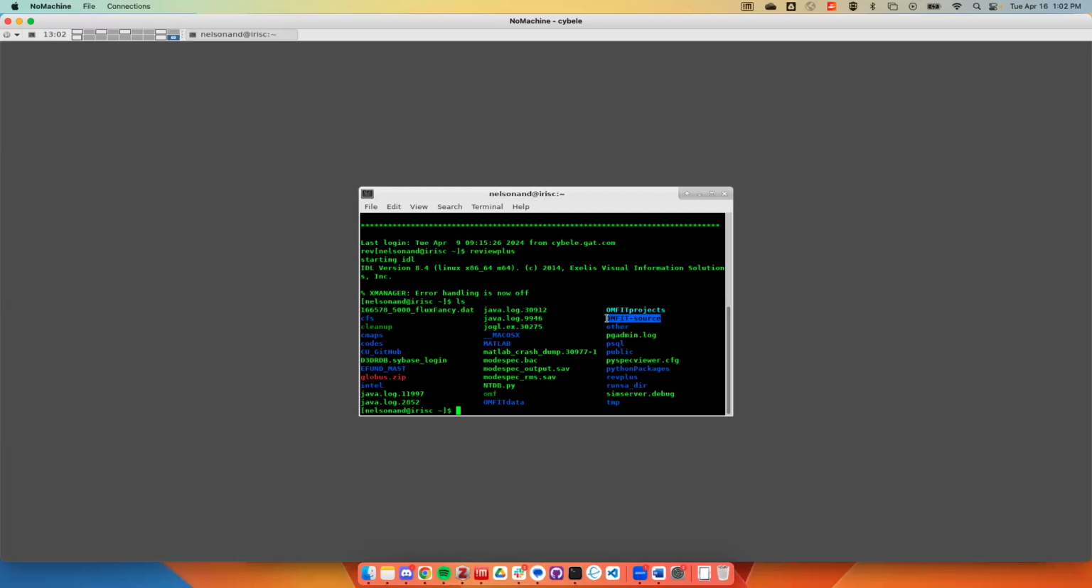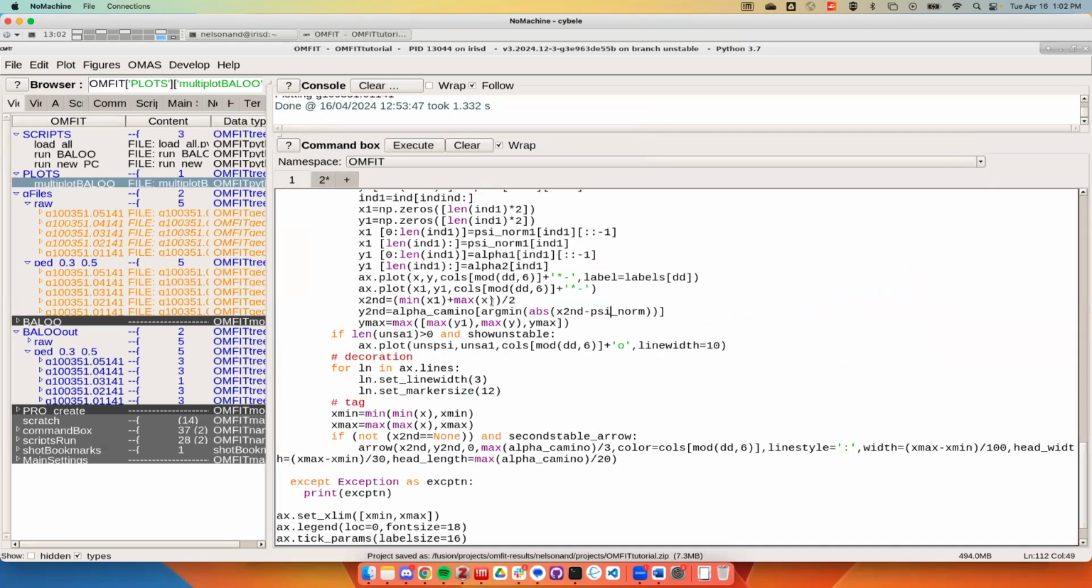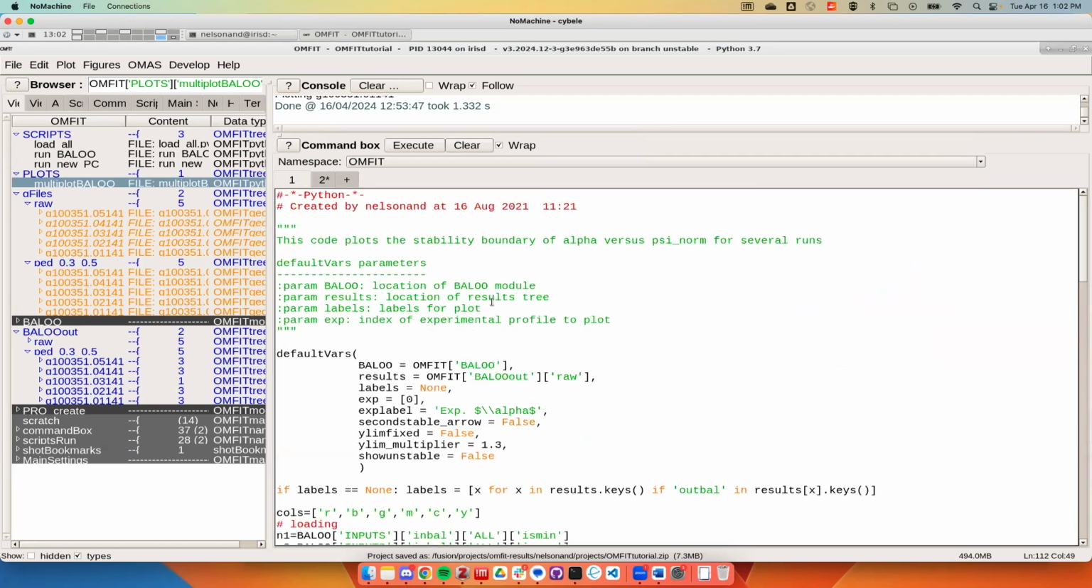Or for example, I learned about the fstring command, which is my favorite thing in Python. I learned about it through OMFIT GitHub reviews because I didn't know about it. And then someone was like, you should use an fstring. I was like, wow, that's cool.